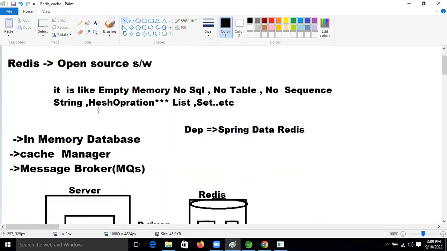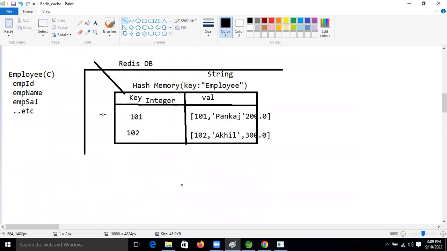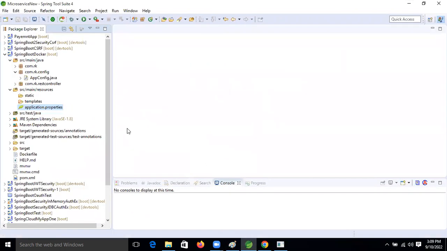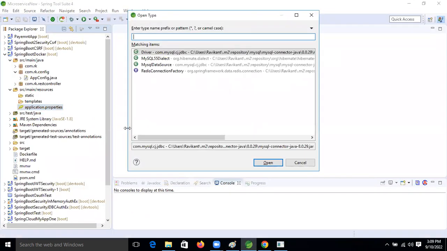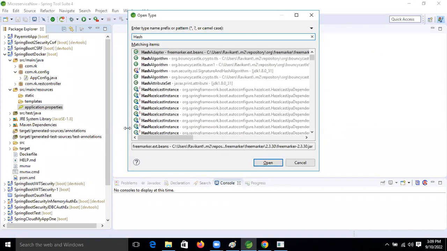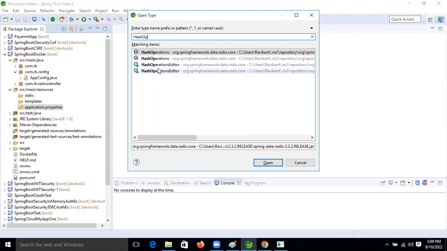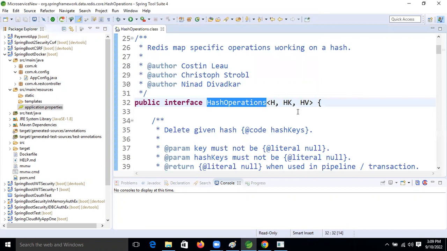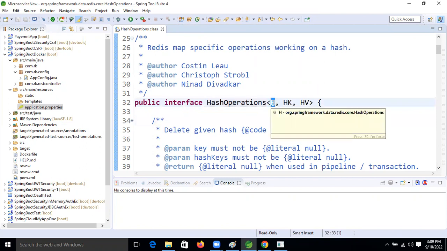So how can we store this data in the Redis memory, the Redis database, using hash operations? One of the classes is there. Control Shift T. What is the class name? HashOperations, right? See this HashOperations. It's an interface from the Redis cache core. How many arguments is it taking? Hash code, hash key, and hash value, right?